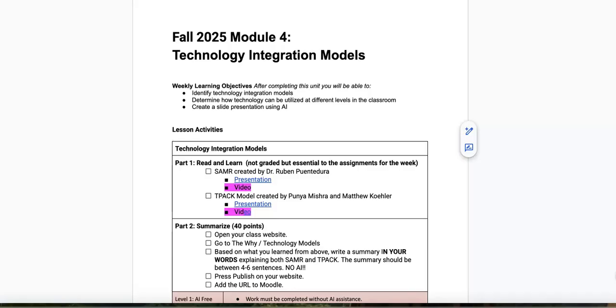Anybody that's ever had an undergraduate course with me before, my 3500, I always do an exercise in Bloom's taxonomy. So what are the objectives for this week? We're going to identify technology integration models. We're going to determine how technology can be utilized at different levels in the classroom. And the last thing, which is the most fun, and I'm learning still with you about doing this, I'm not a pro at it, so just kind of bear with me. I think I've got it down, but I'm going to be working with you on it, is to create a slide presentation using AI.